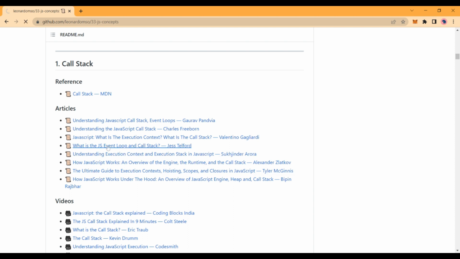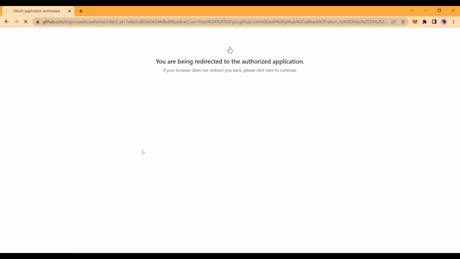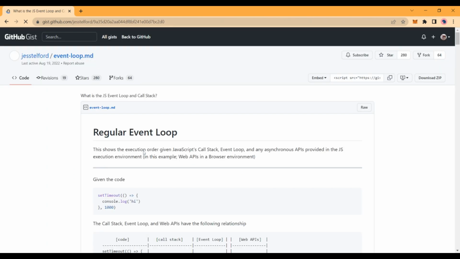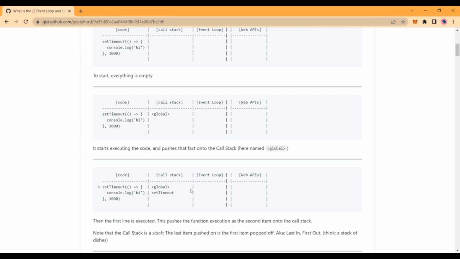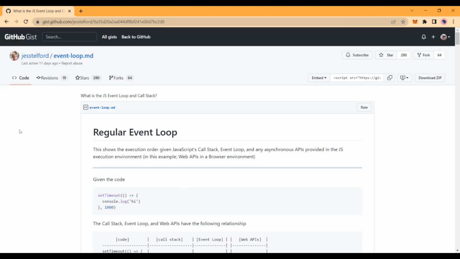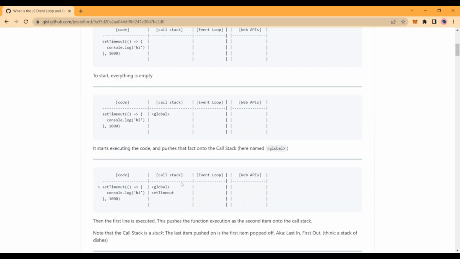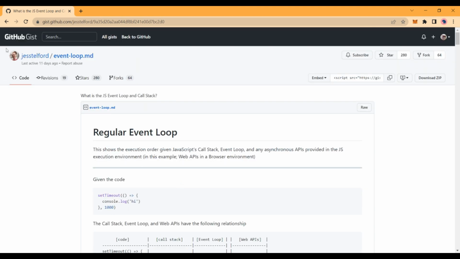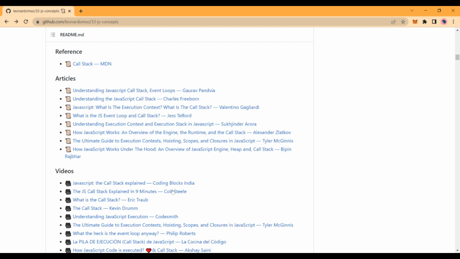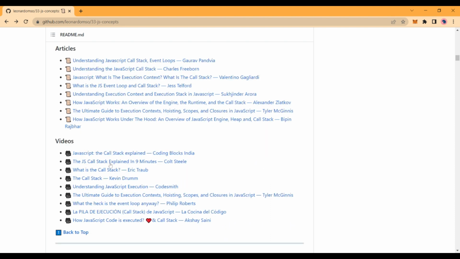I will open this one: what is the JS event so called? This opens in some other GitHub, so you can read it from here and learn about this topic. Okay, I will go back. So these are the articles. Similarly, these are the YouTube videos. You can check whatever you are suitable with. It may be an article, it may be a video. Just click that and learn from this.